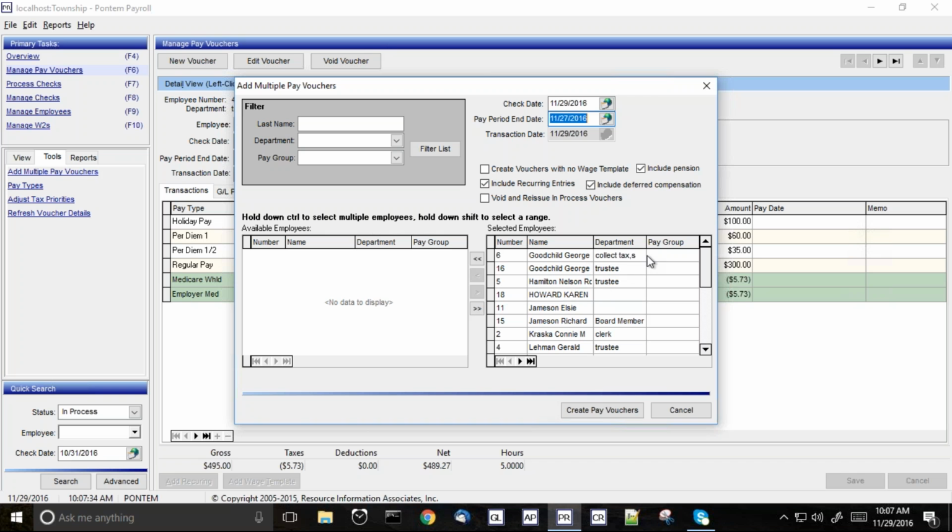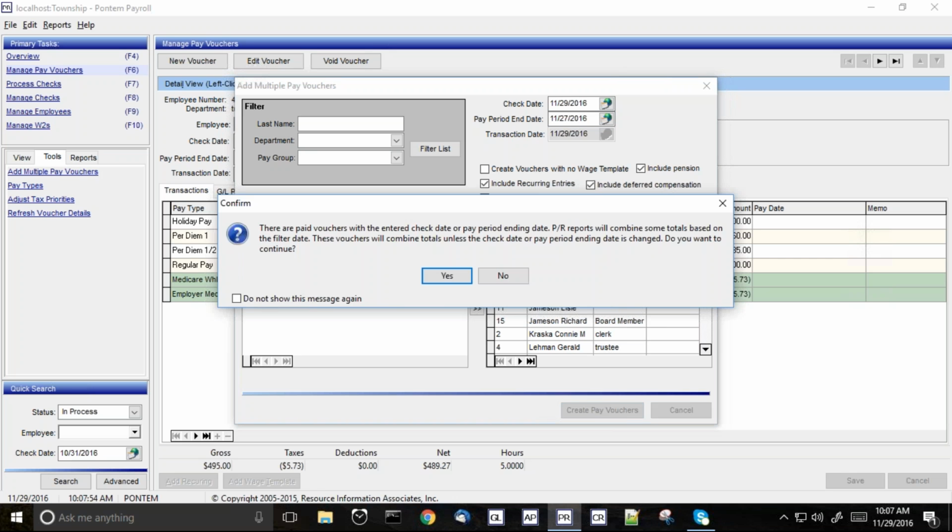Now it's only going to create a voucher for employees that I have pre-told the system, here's what they're normally going to be paid. And if I haven't done that setup, it's just going to ignore them and leave them off to the side. So I should get about 5 or 6 vouchers here that will be created. So we'll click our Create Pay Vouchers. And it's telling me that there's already a pay voucher for this date, and that's okay. I want this to combine with the voucher we just created a minute ago. So we want to say yes, we want to combine this.